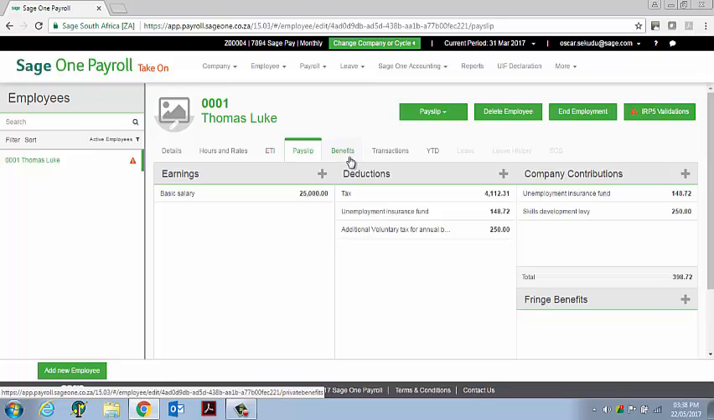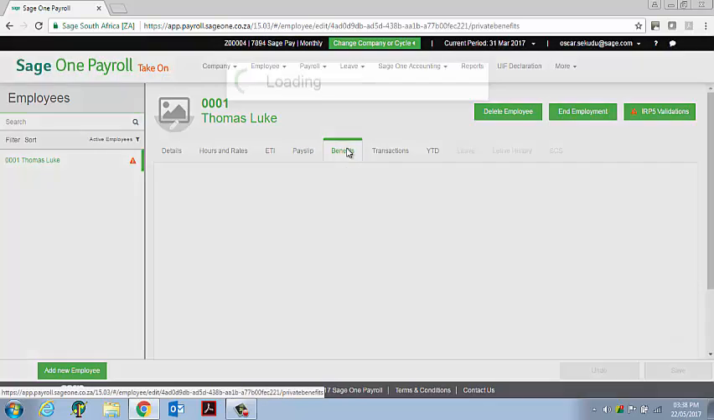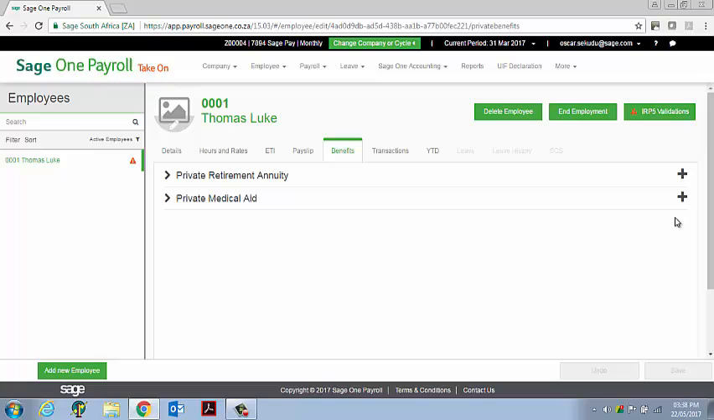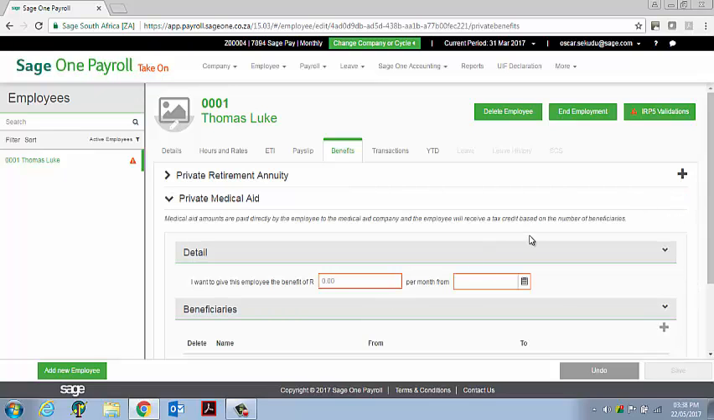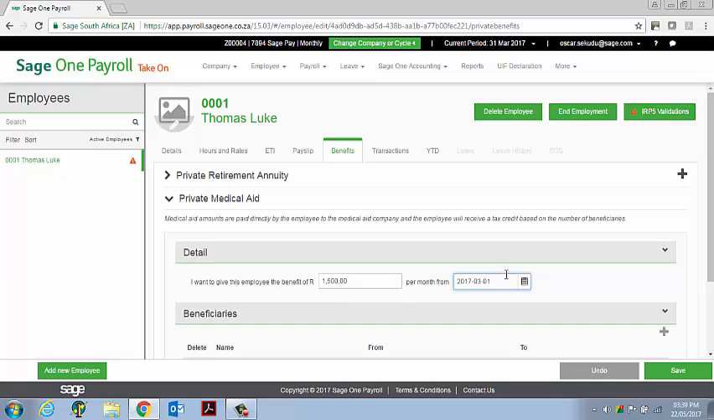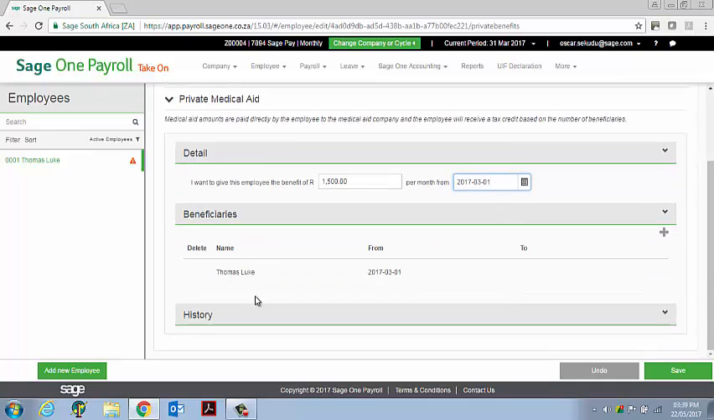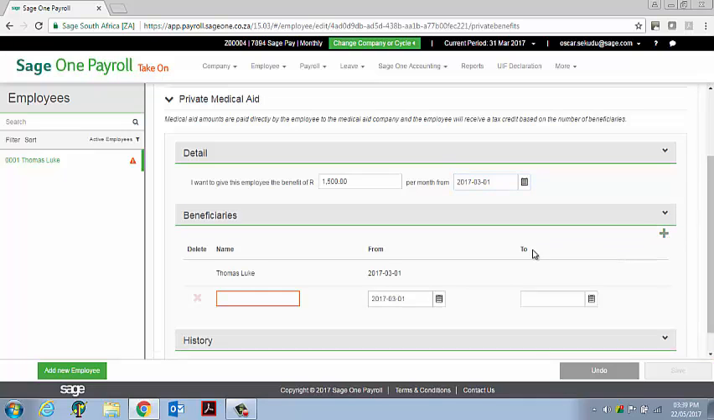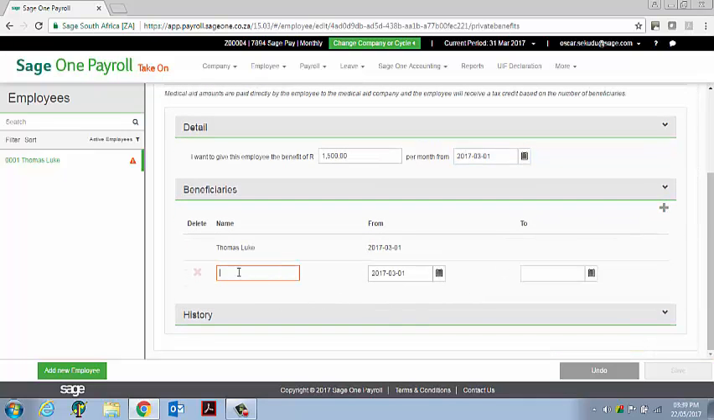So in order for them to take advantage of that, we will go through to the benefits tab. We will add the medical aid. We will give the following information to the system as to how much the employee pays and from when they started paying, and should the employee have additional beneficiaries, we will add them.